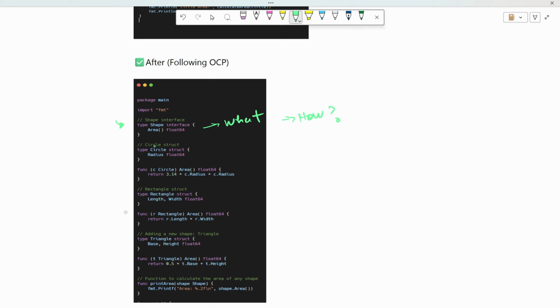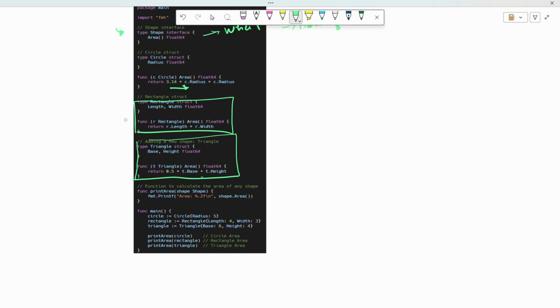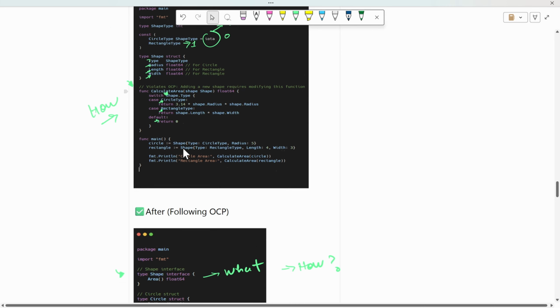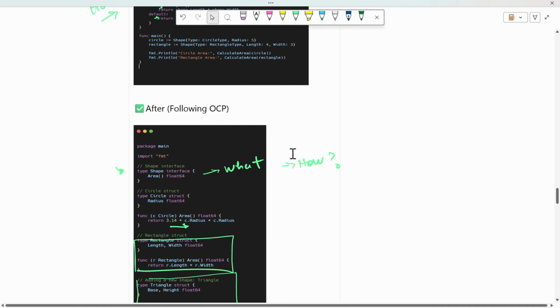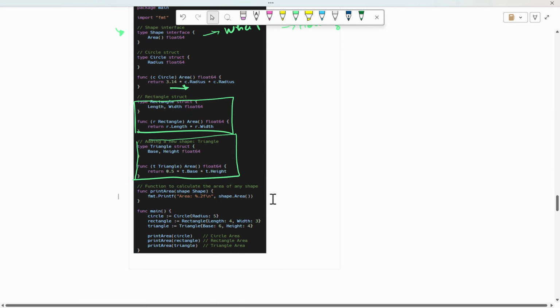We define a circle, add a method to it, and this is how the area of a circle is defined. This is how the area of a rectangle is defined. If we want to add a triangle, this is how the area of a triangle is defined. It's not just sticking to one method calculating area, where we take decisions according to the shape type. We are defining what in one place and how in another, according to the requirement. And you can see over here we are able to print the area.